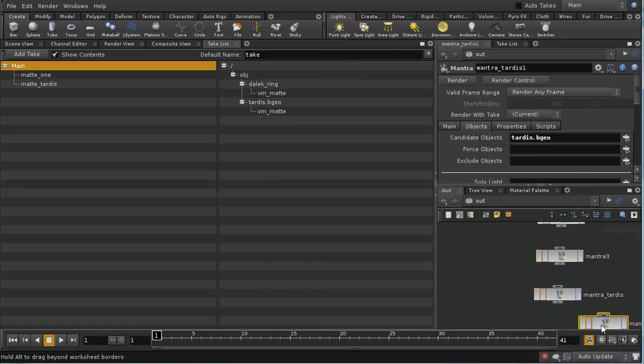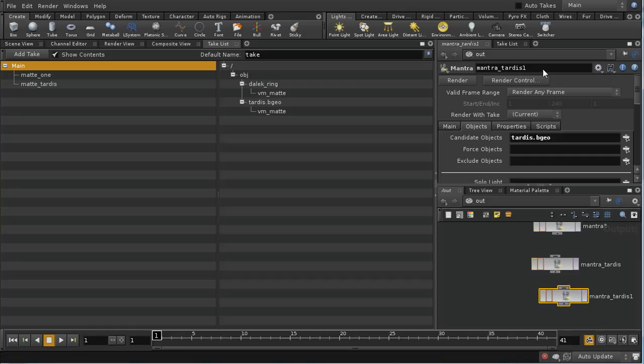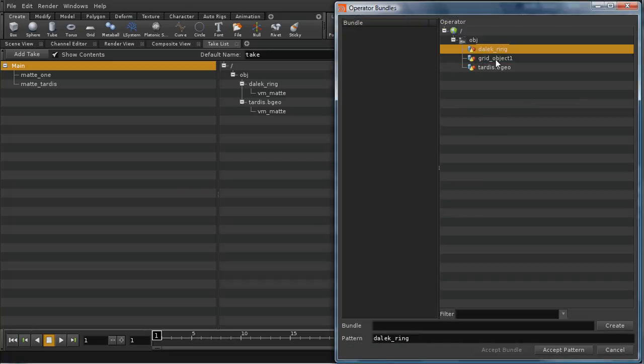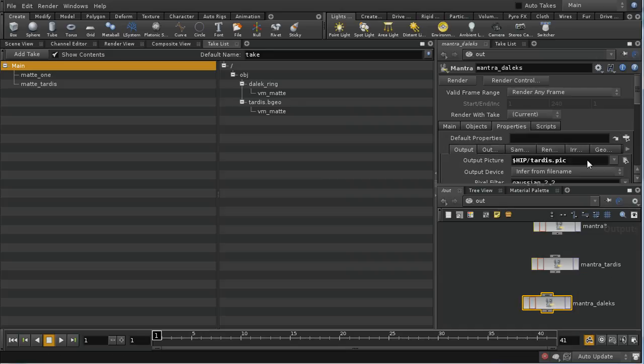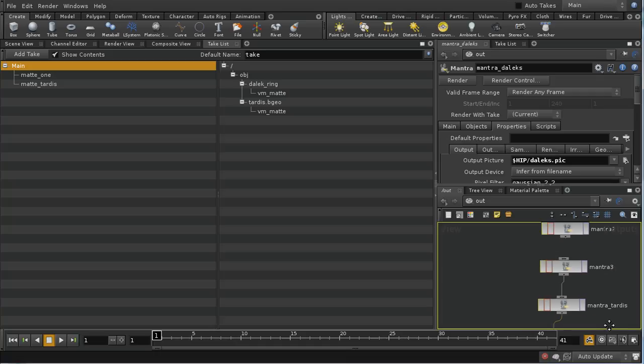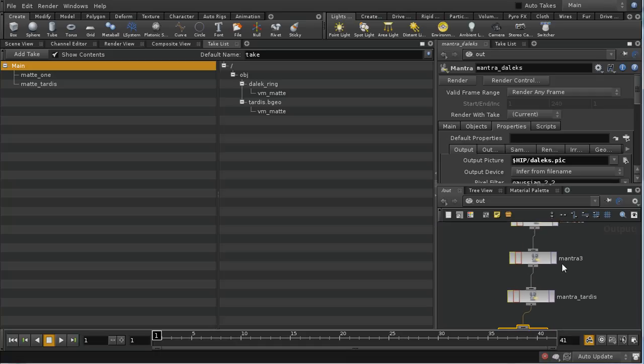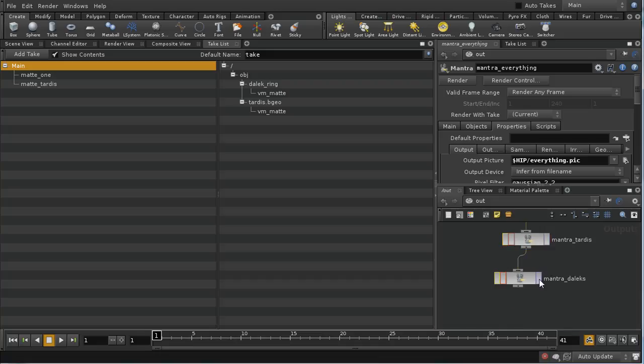And then finally I'm going to have just the Daleks. And in this case, I will render out the Daleks and the grid, which is our floor. And I get to change the name of this to Daleks. And again, we can connect these all up so that we get everything rendered at once. So let's render that out and then come back.